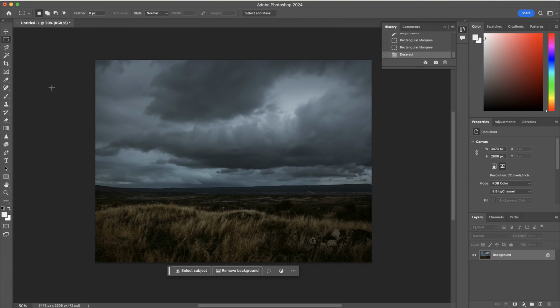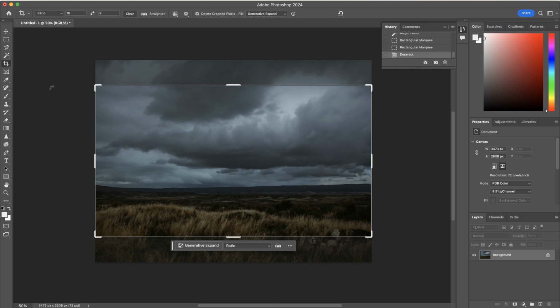The crop tool in Adobe Photoshop is a highly utilized tool accessible via the C shortcut key, enabling us to crop an image to a specific ratio. For instance, changing the ratio to 16:9 format, shown in this example, involves selecting the desired ratio from the drop-down menu.